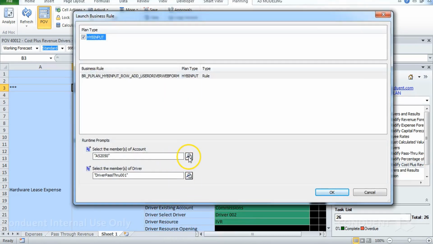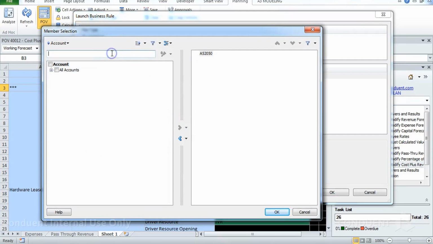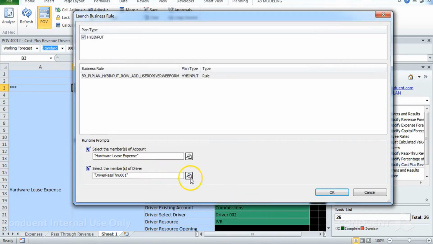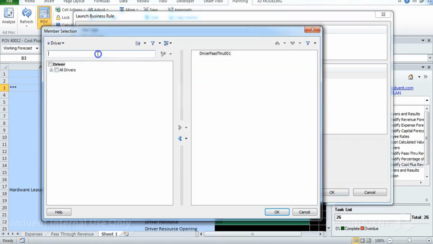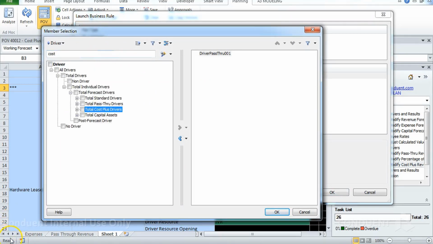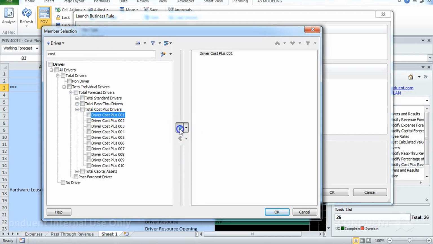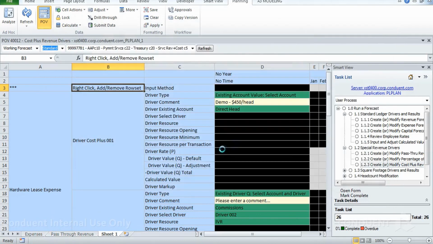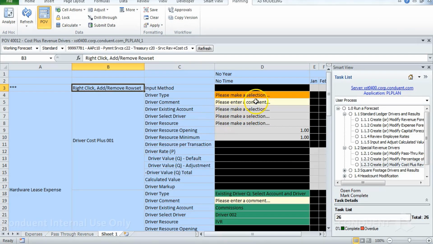Pick your expense account that will be part of the Cost Plus Revenue, and pick a Cost Plus Revenue driver. Notice the Cost Plus Revenue drivers have their own section. After you have added your row, you finish defining the driver exactly as we explained for the pass-through revenue.